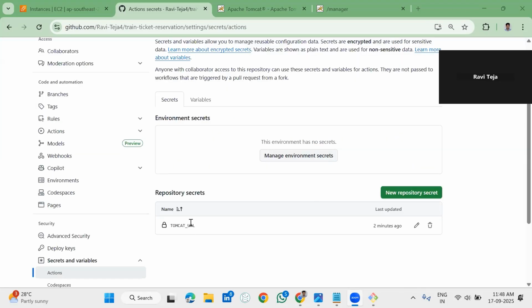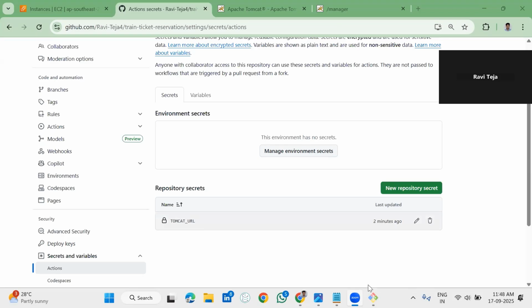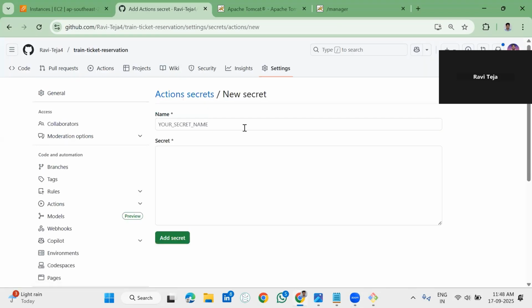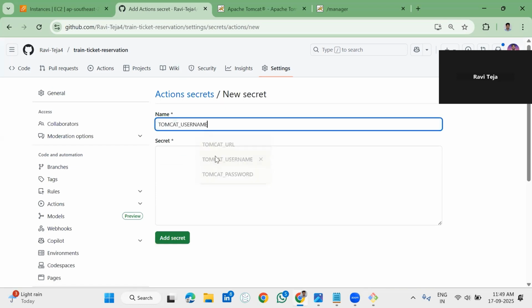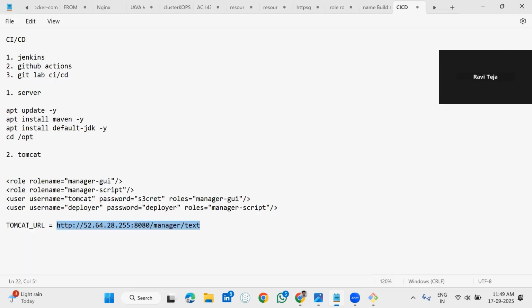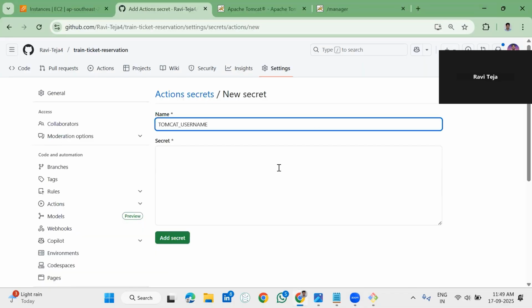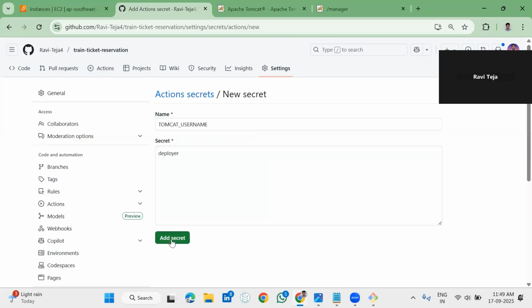Okay, we have done the Tomcat URL. So we have to add a new repository secret, which is the Tomcat username. Which one do we need to give? Deployer, and deployer as well. Okay. The password is also deployer and the username is also deployer. So just paste it and click on add secret.